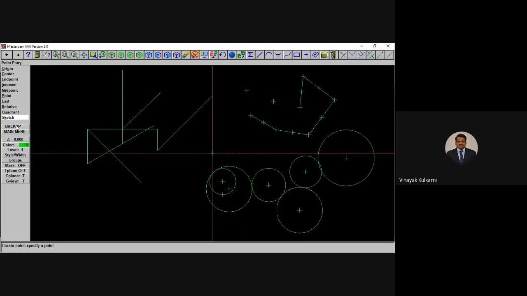So in point also, there are many options for how you are going to create that point. Usually we create the points only to mirror or do something. I'll just show you that also.